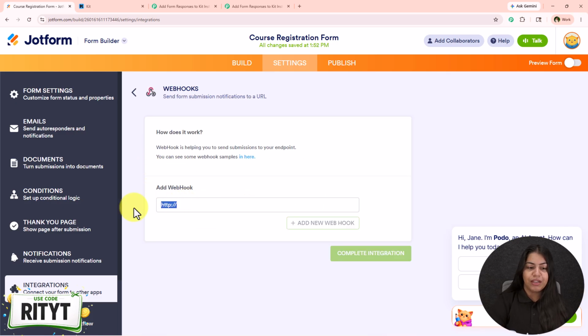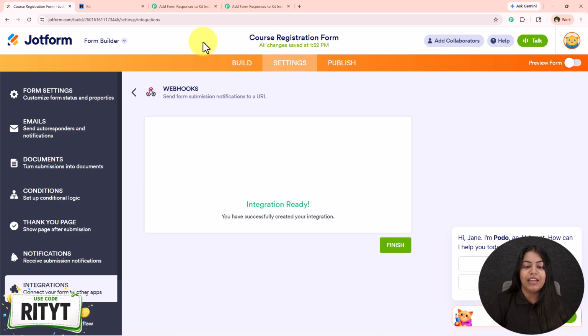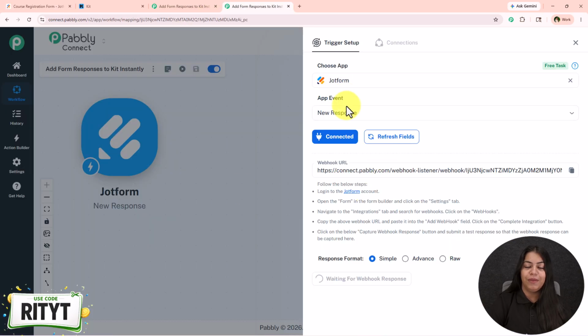To add the webhook URL, delete whatever is written right over here. Simply paste the webhook URL which you copied from the workflow and click on this complete integration. This webhook URL is successfully added. This means that you have created the connection between JotForm and Pabbly Connect, but it is still saying waiting for webhook response.